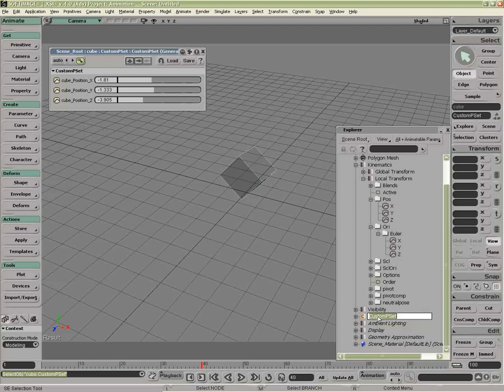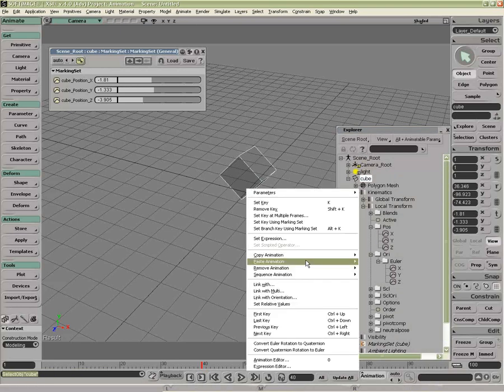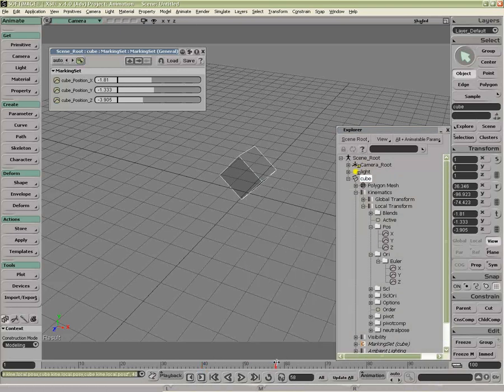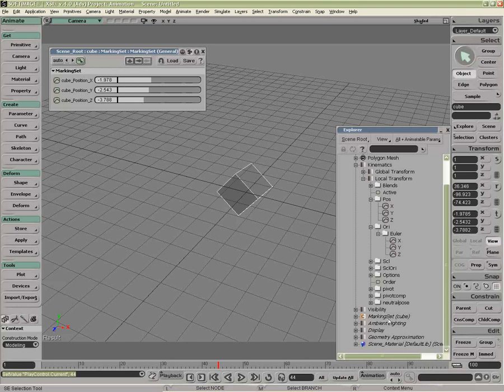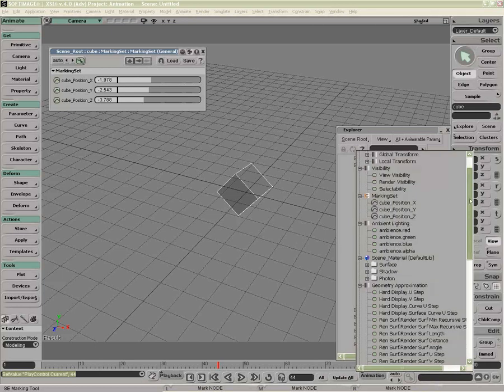So let's do that. I'm simply going to change this to marking set. So now with my object selected, I can set key using the marking set, make some changes, middle click, and there we go. I'm now keyframing that. So a marking set is a proxy parameter relating to any markable parameter. And in this case, the marked parameters of the cube are considerable.